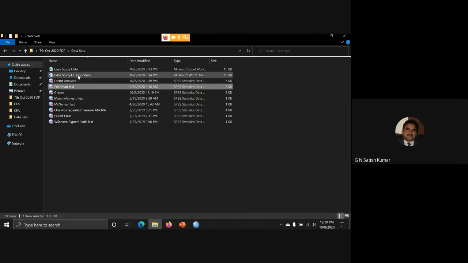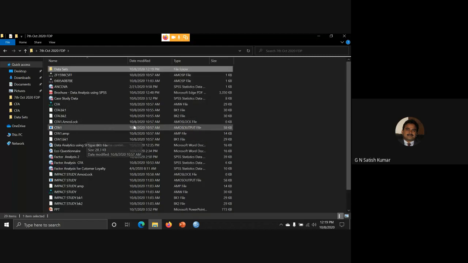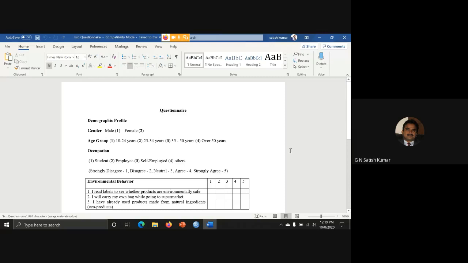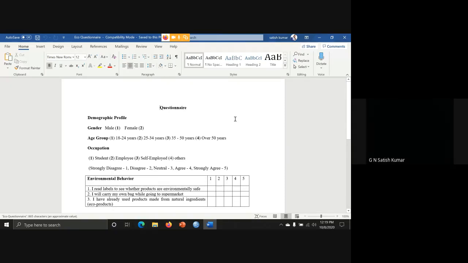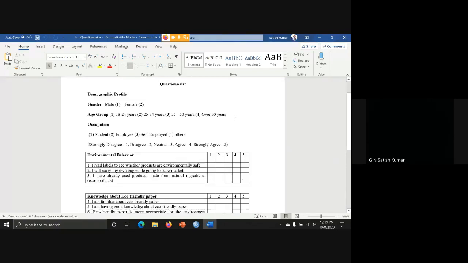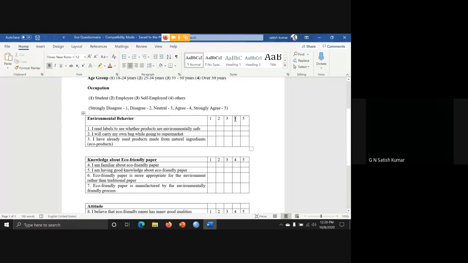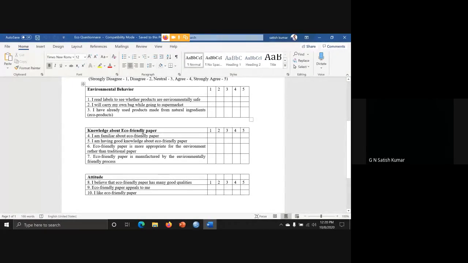I'll show a question here. I forgot where my questionnaire is. Yeah, before going to factor analysis, this is the questionnaire for which data was collected long back, I think 6 or 7 years back, about eco-friendly products. The respondent has been asked about environmental behavior, knowledge about eco-friendly products, and attitude. Totally 10 statements were made.